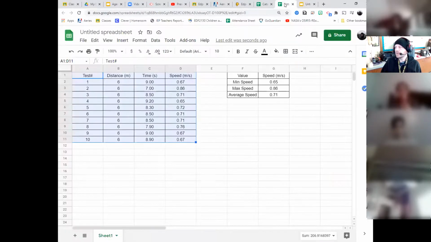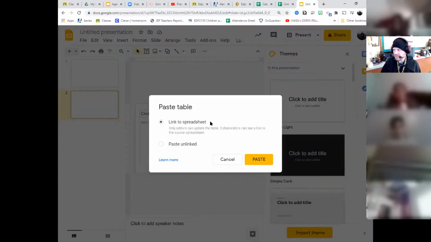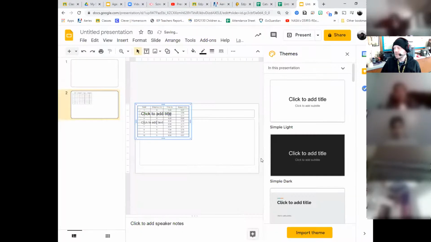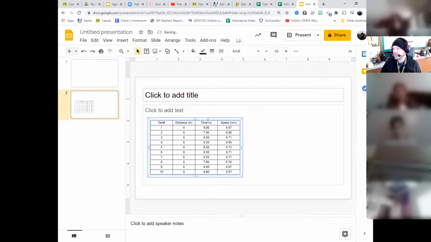And let's say we want to put this data table on our second slide. Just copy it with the keyboard shortcut, Control-C. Go here to our slide, paste it. It's better to do paste unlinked because then it's just going to copy the text and paste it. And hey, look, there's our spreadsheet in our Google Slides.